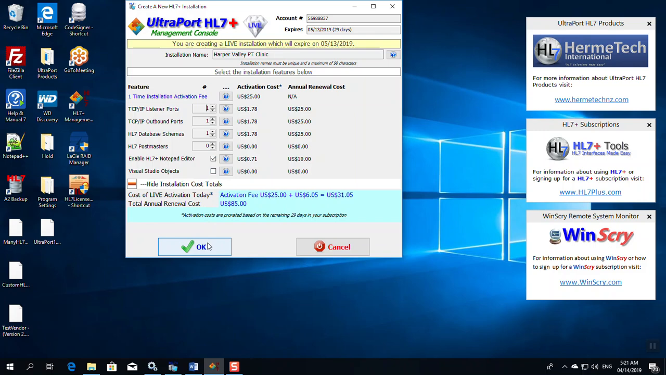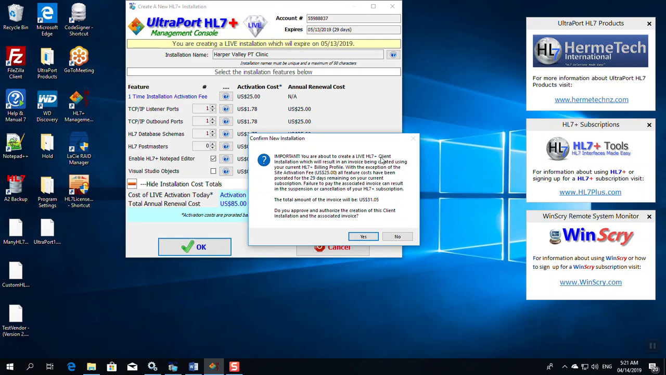I click OK, and it's going to tell me I'm about to create a live client site. It tells me what it's doing. Everything's been prorated out for my 29 days plus a $25 activation fee, and the total amount for the invoice is going to be $31.05 US dollars. Do you approve and authorize the creation and the associated invoice? I'm going to say yes.